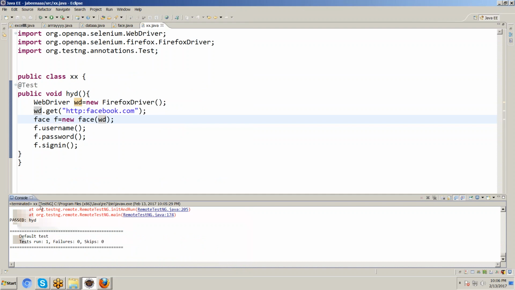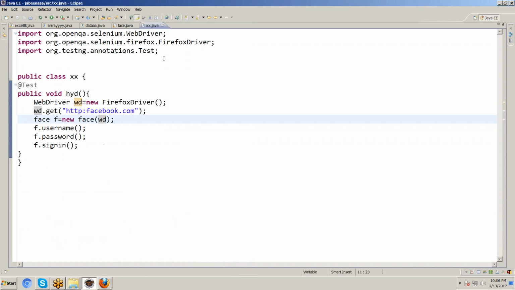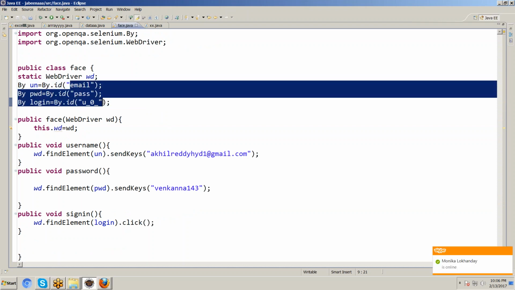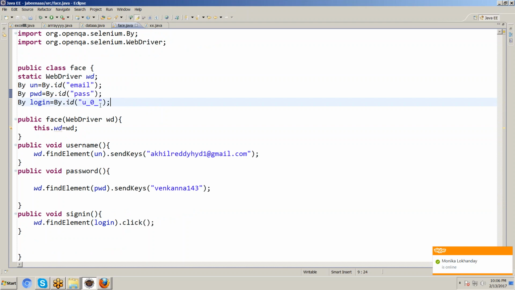What is the use of the page object model framework, sir? If there are any changes to the properties, the UI elements, we will go and change them. The remaining script is as it is. No need to change anywhere. Just we will change here only. Just these three properties only we will change. The remaining concept is the same.